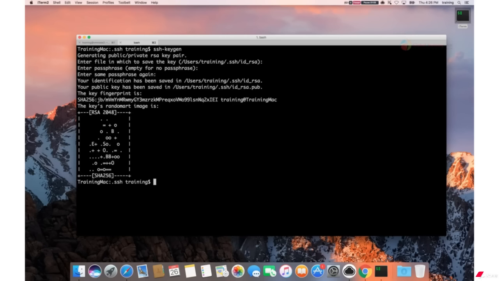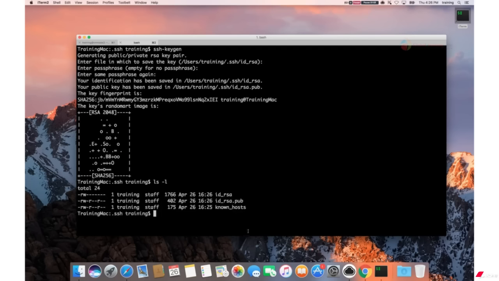Okay, now we have the public key and the private key, and the next step is to take the public key from this Mac machine and copy it to the Linux machine. In our case here, it is the .12. Let us quickly list the contents of the .ssh folder. And here are our public key and the private key. The next step is to copy the public key from the Mac machine to the Linux machine.